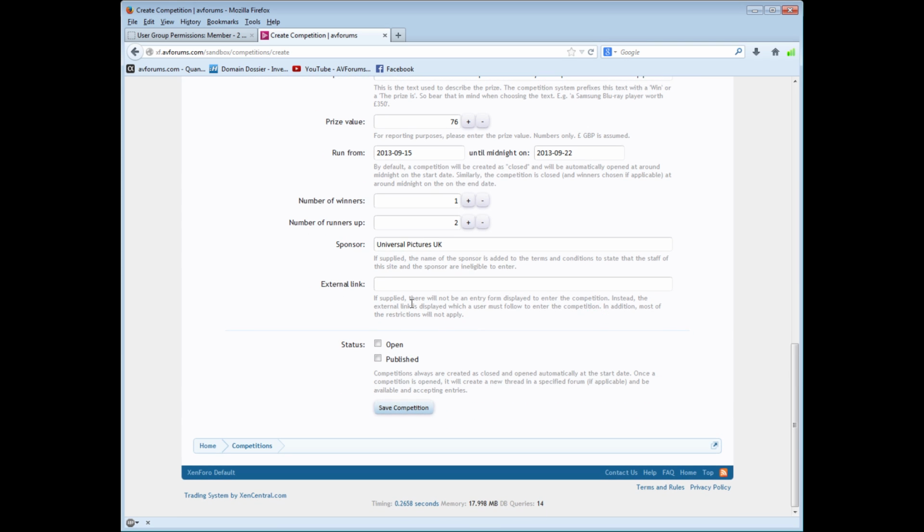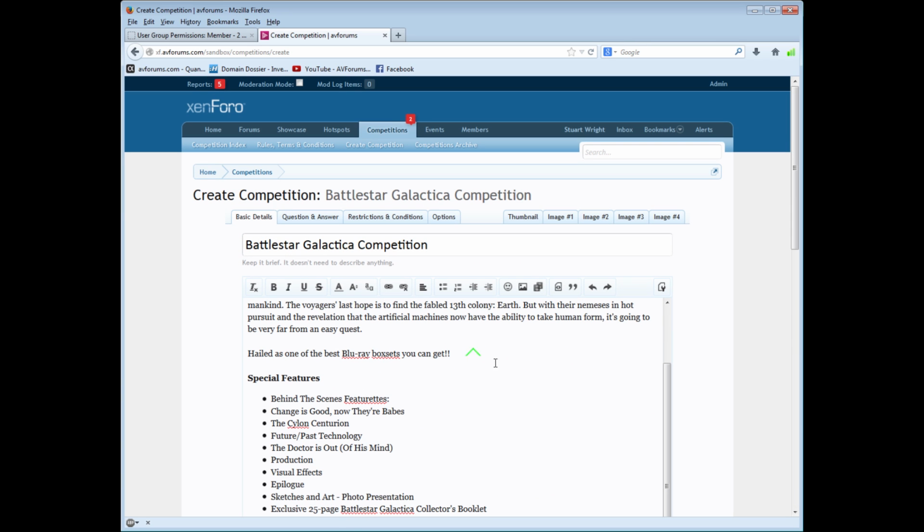External link. If we were promoting a competition which is actually being held elsewhere, then we would put an external link to that competition, and that would then disable the entry form. We're going to set this competition as open for now, and let's proceed to the next tab.